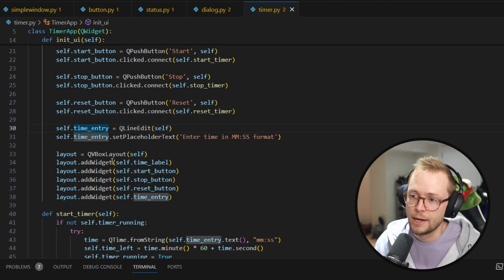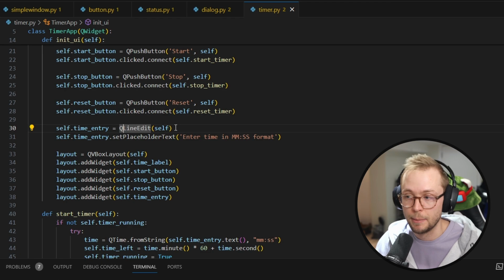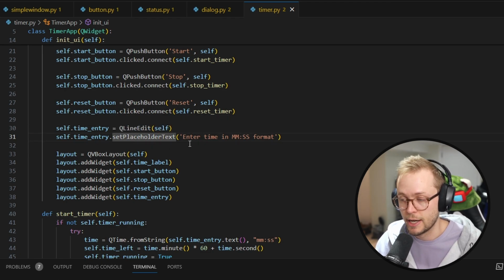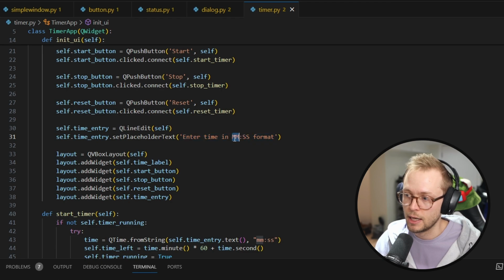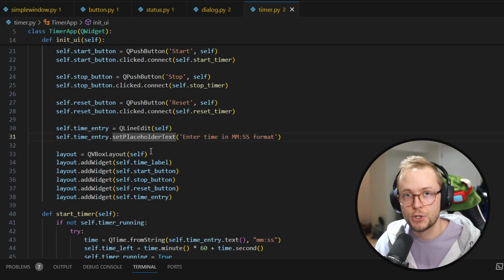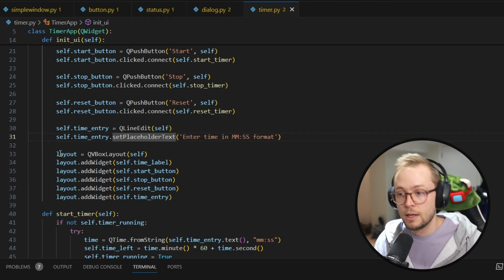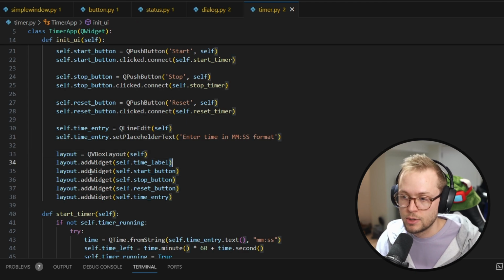Then we create our time entry, which is the thing that allows the user to input how much time they would like. And we then set the placeholder text to "Enter time in minute:second format." This is so we can make sure that when the user inputs the value, we can read it and ensure it works properly. Next, we are creating our box layout, and we are going to go ahead and add all of our little widgets that we have created here.